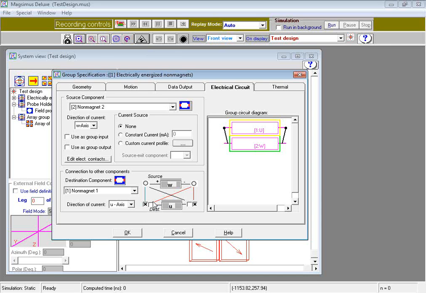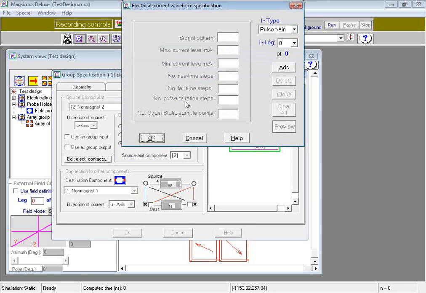Let us connect a current source. We select the Custom Current Profile option. Here is the current source in the circuit diagram. We click this box with the ellipsis to open a dialog box for specifying the signal waveform for the current source.